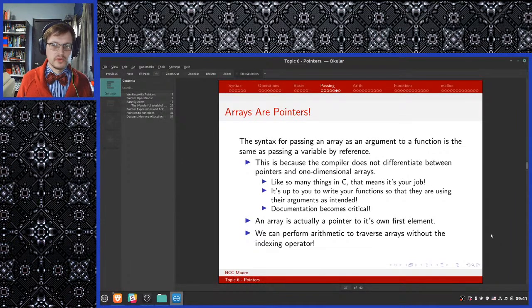So arrays are pointers to their own first element. We can perform arithmetic on pointers in order to traverse arrays without using the indexing operator.